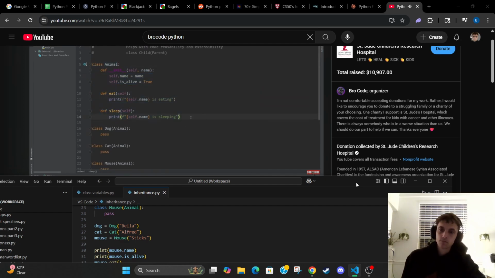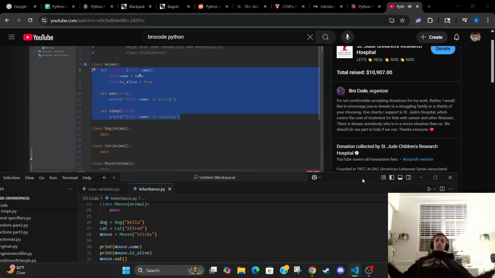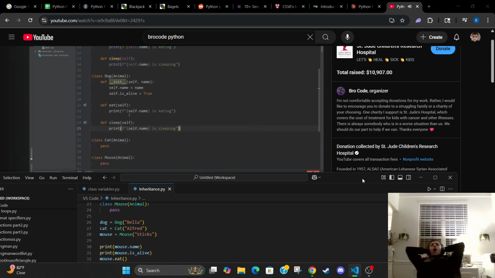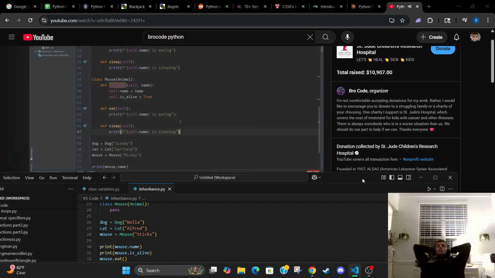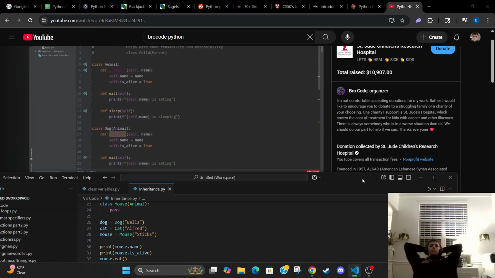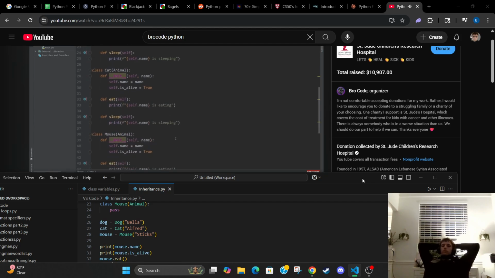of Animal. This is convenient because you don't need to copy and paste these attributes and methods for every single class. For example, if I were to copy these attributes and methods and paste them, well, we have a lot more code to write. And as a consequence, if I need to make a change to one of these methods, I would have to do that to every single instance of this method.